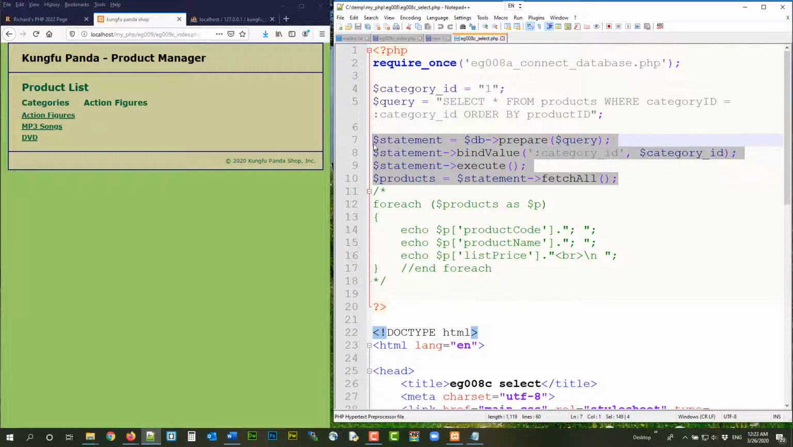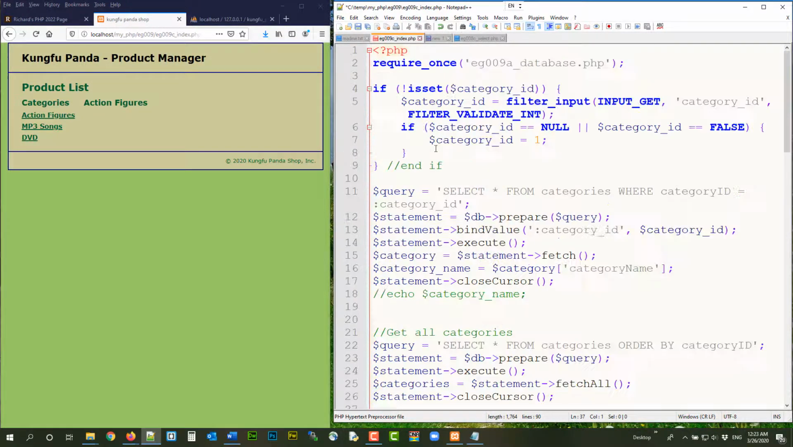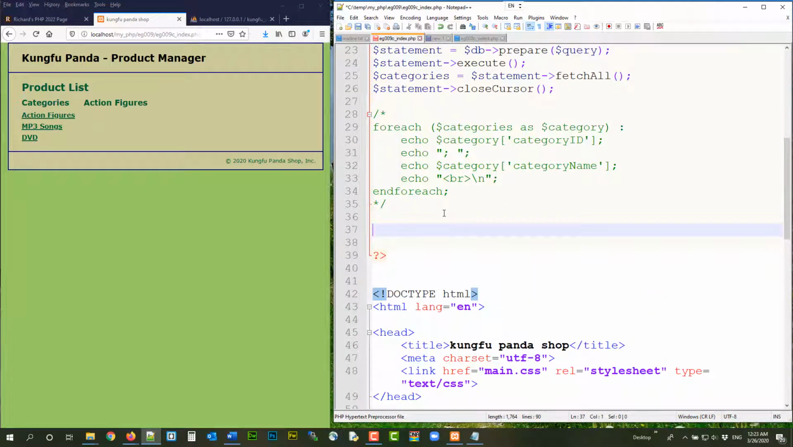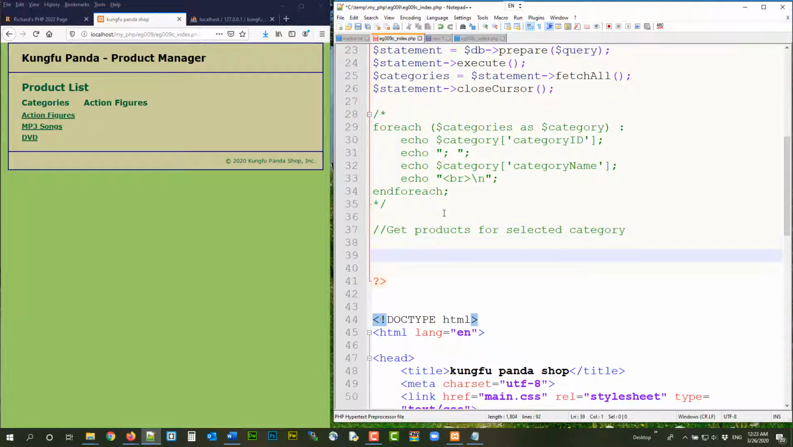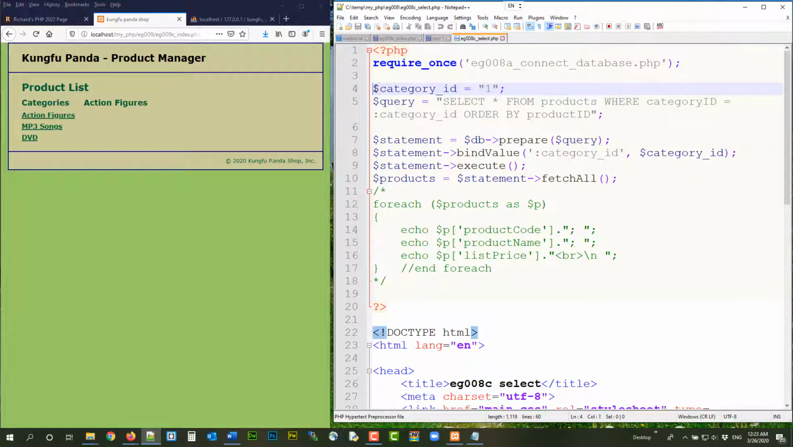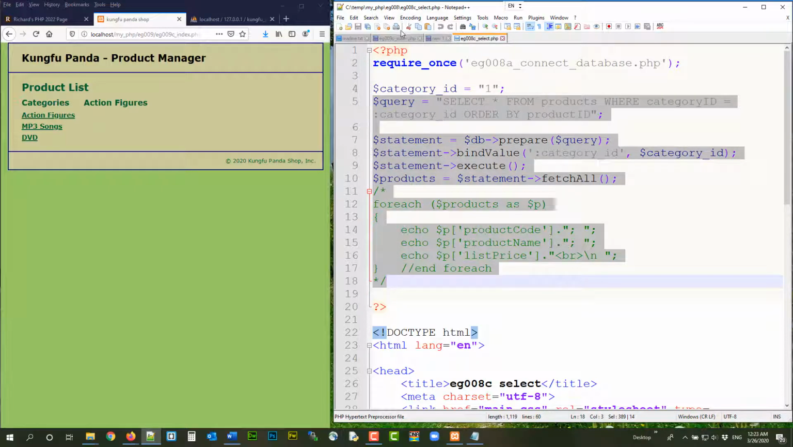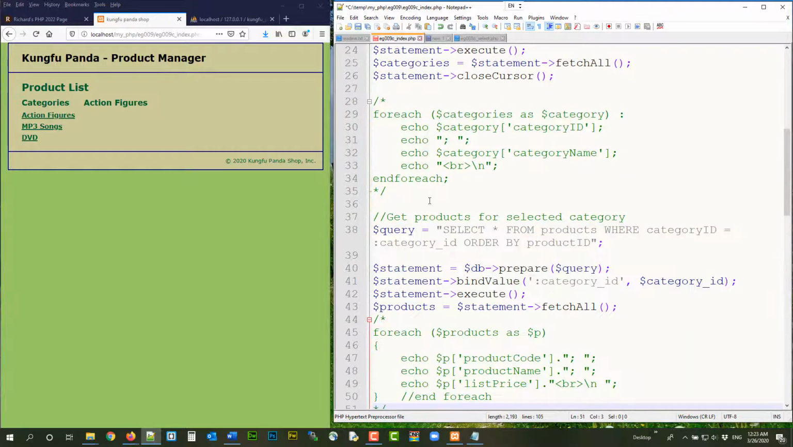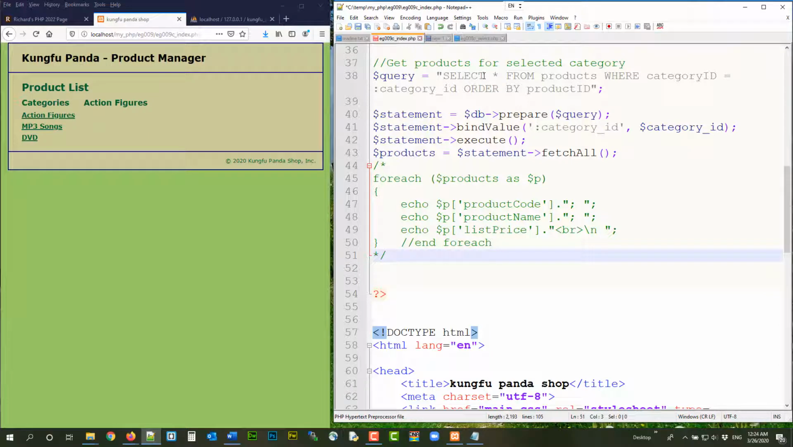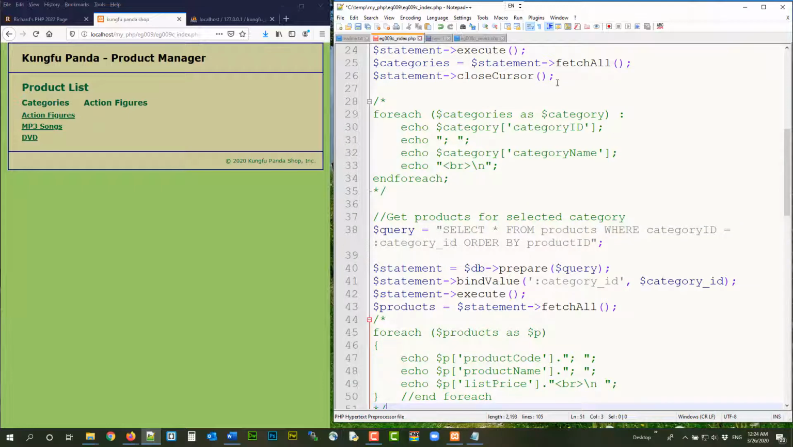Technically I can just copy this. I think it will work because the category ID was already defined on top of the page. So if I want to get products for a selected category, it will work. I'm going to go to my AC select and copy all this, except the category ID 1, we don't need that. Control C to copy, come over here, Control V to paste. We do the select statement, we do all this, and then don't forget to close the cursor, so I'm going to copy the close cursor here.